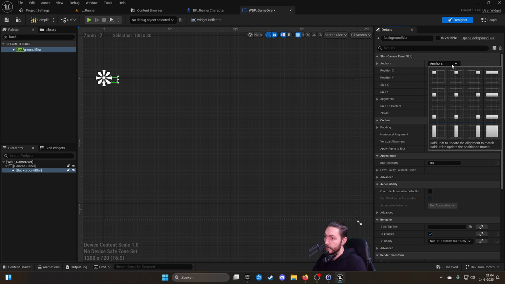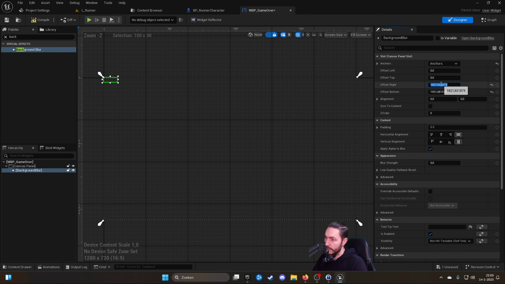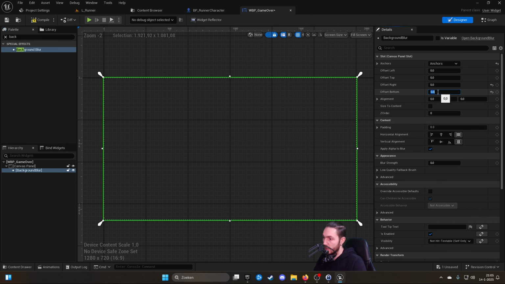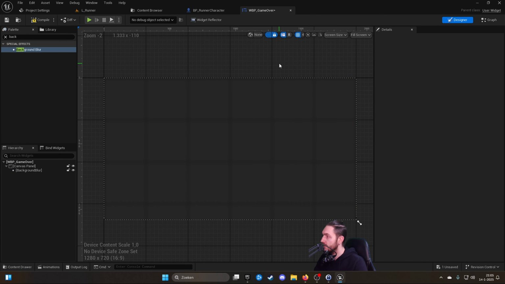The anchors, we go to full in all ways. Offset right 0 and offset bottom 0. The order, we keep it on 0. Blur strength, we make it 5.